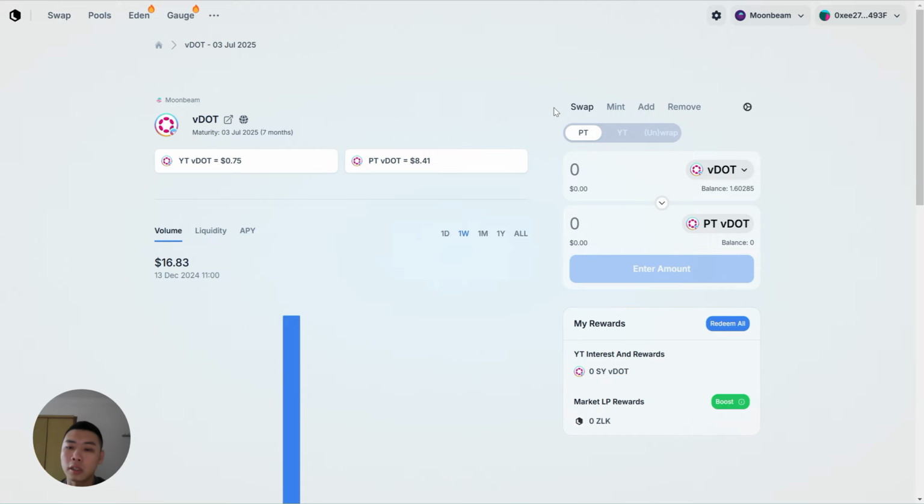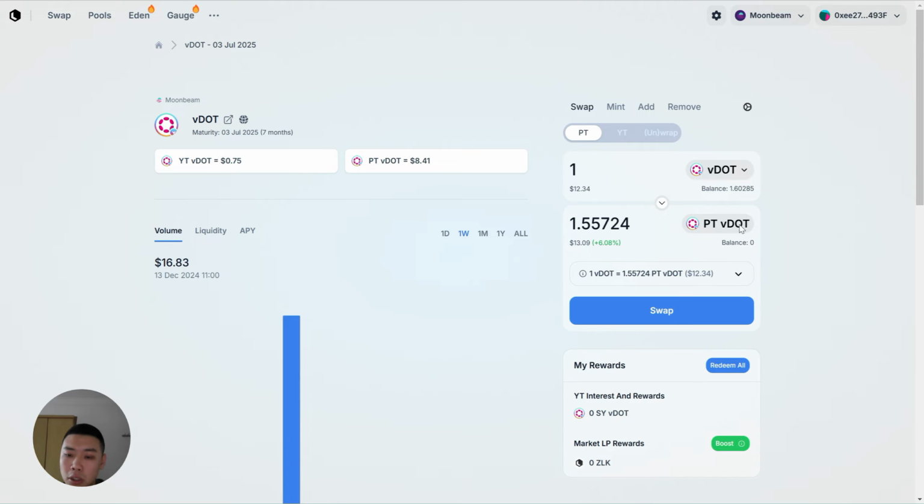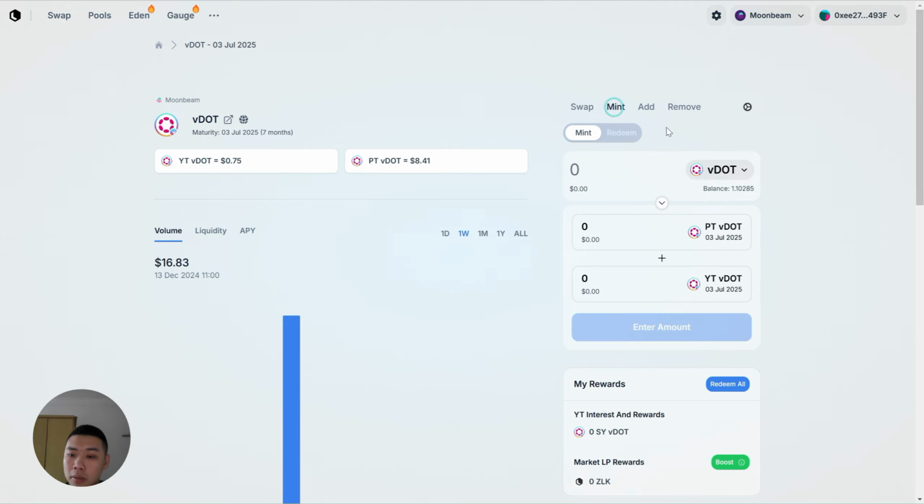What we can do here is that if we think the interest rate of DOT will increase, maybe the better choice is to hold YT, right? But if the interest rate will decrease, the better choice must be holding PT. Firstly, the swap. We can swap some vDOT into PT, or we can swap some vDOT to YT, right? It depends. Or instead, we can mint some vDOT to PT and YT.